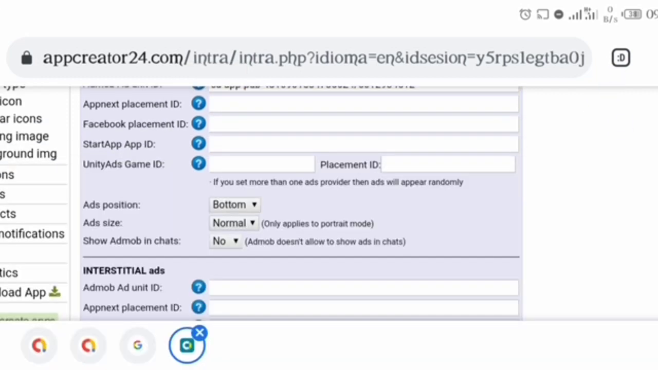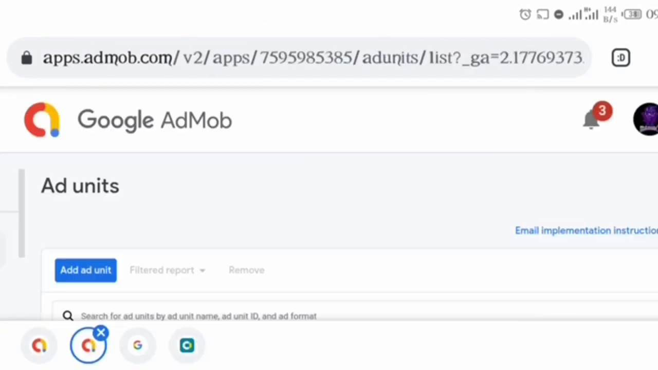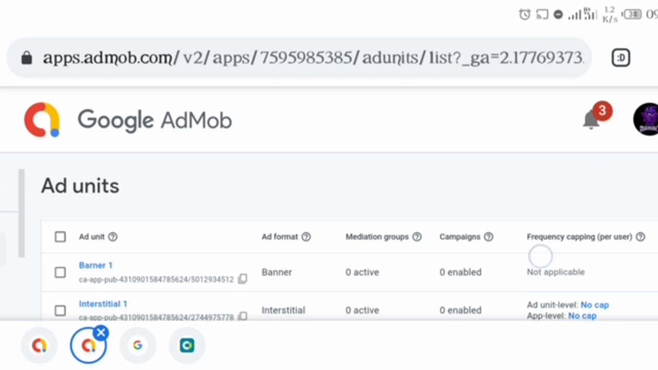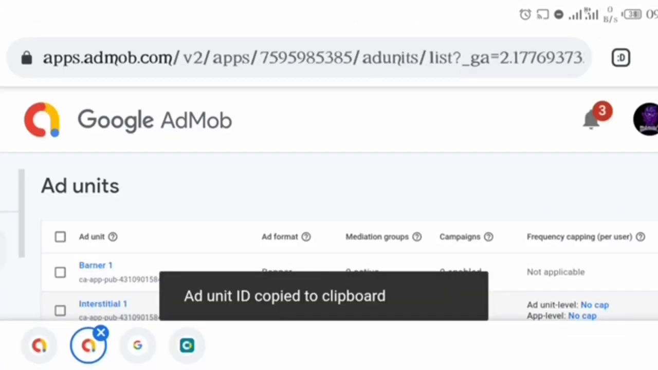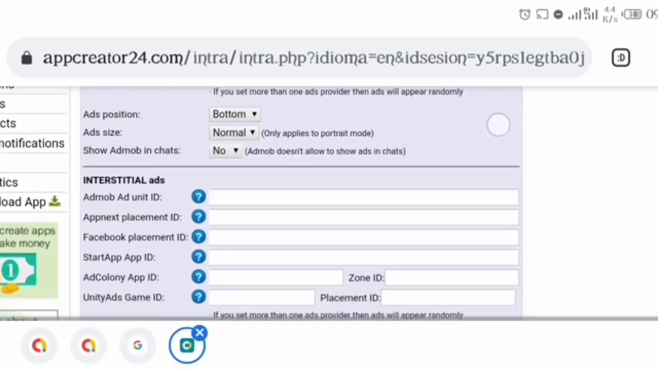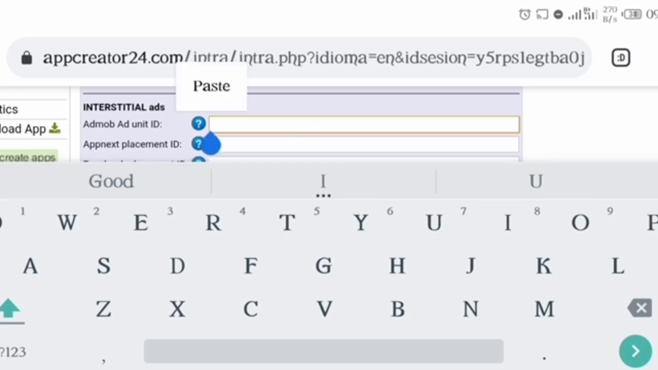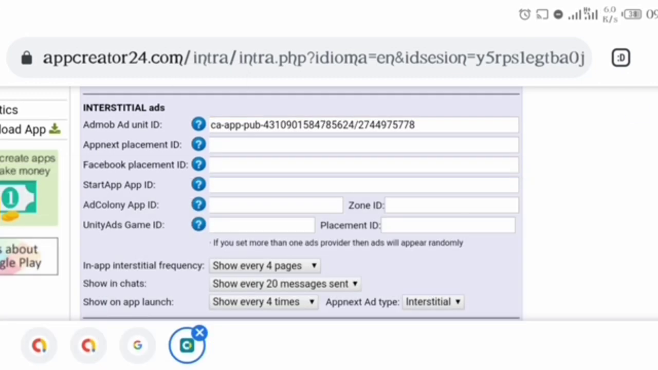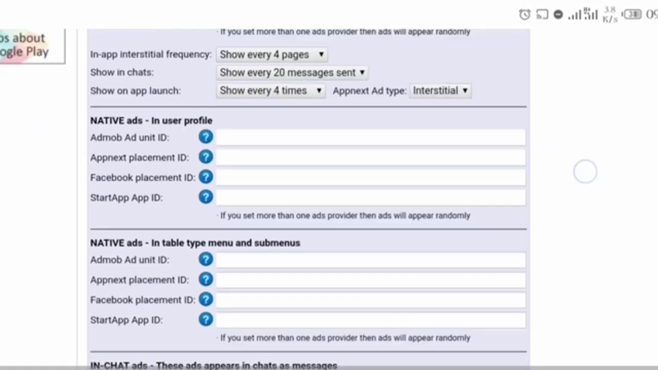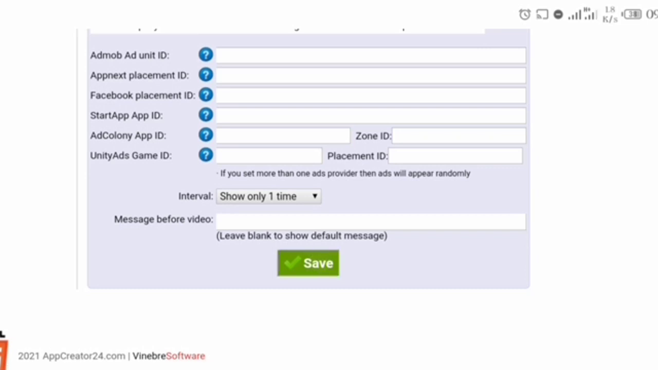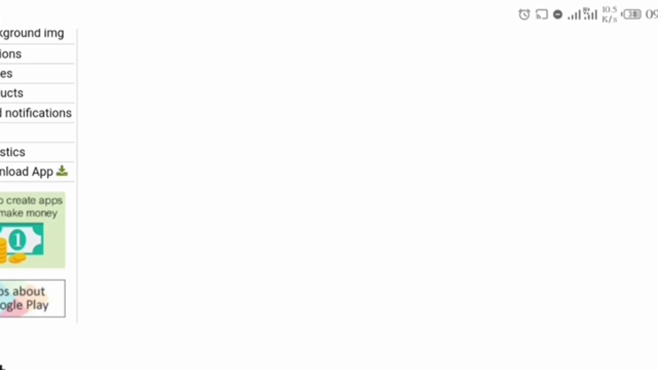Then you go back and copy the interstitial ads ID. You can see here I've copied it. Then you go back and see the interstitial ads page, then you paste. Once you've done that, you can set it, but it's already set to default. Then you scroll down and click save. Then the next thing to do is to download your app.